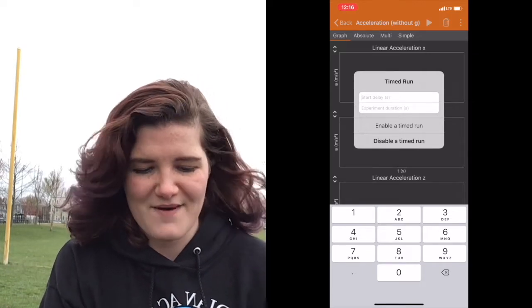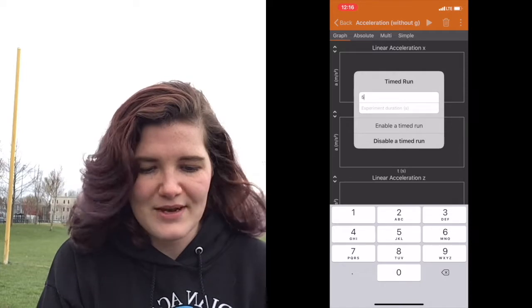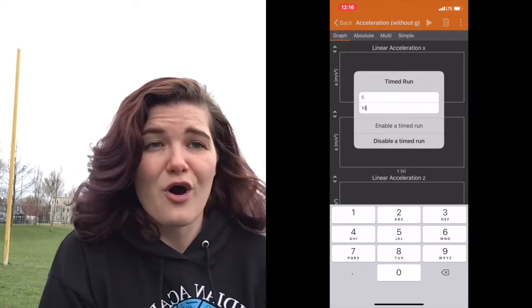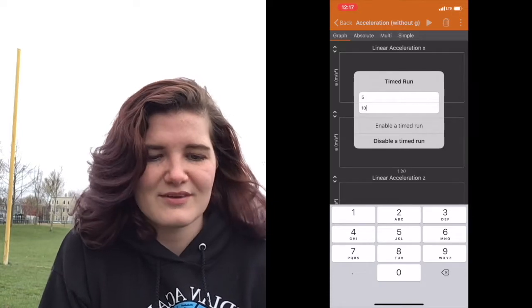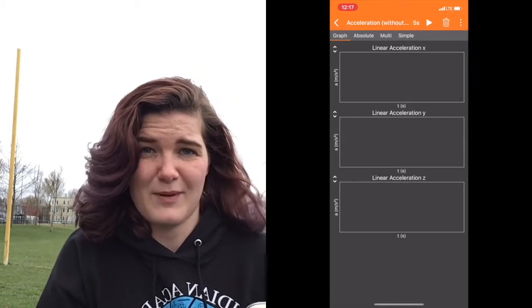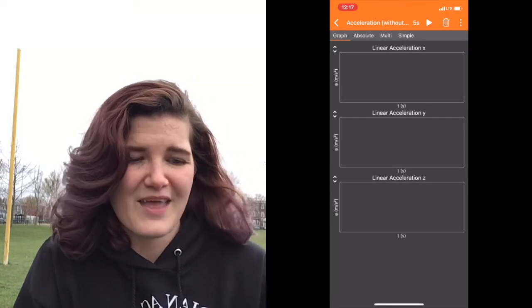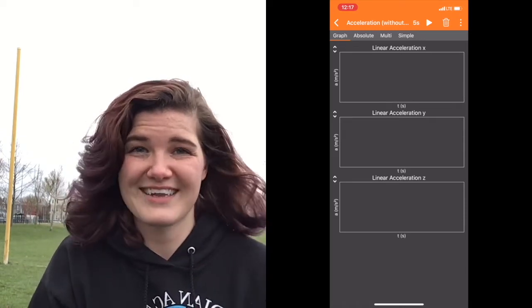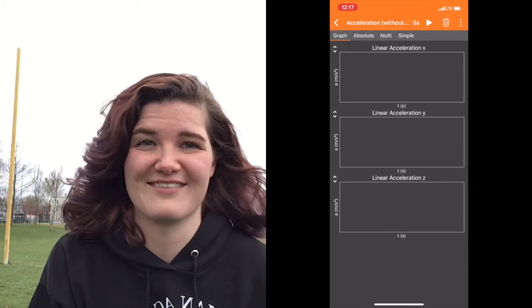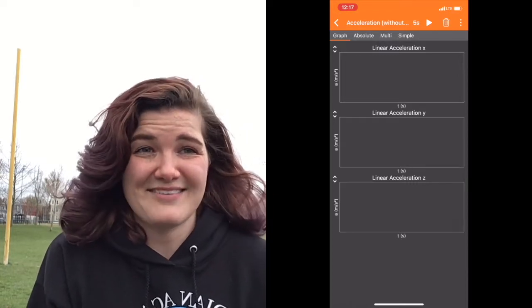So I'm gonna delay it by about 5 seconds, and I'm gonna do the duration for about 10 seconds, and hopefully this will actually get my full cartwheel in my data. So I'm gonna enable a timed run, and you can see the timer of 5 seconds is by the play button, so looking good so far. And finally, when I'm ready to go, I'm gonna push play. There'll be a 5-second delay, and then it will take acceleration data for 10 seconds. So let's do that now and see if I can get this cartwheel.